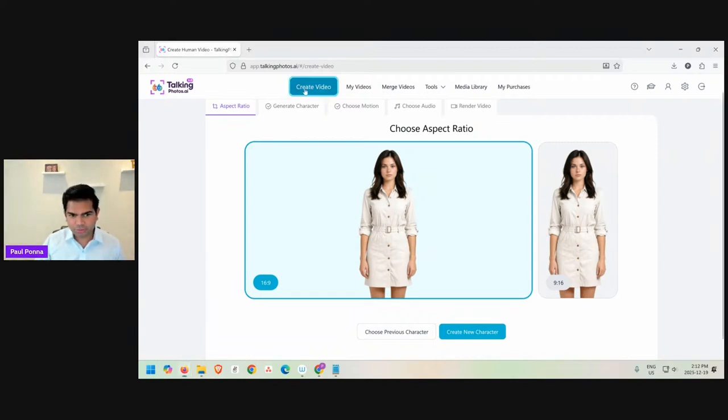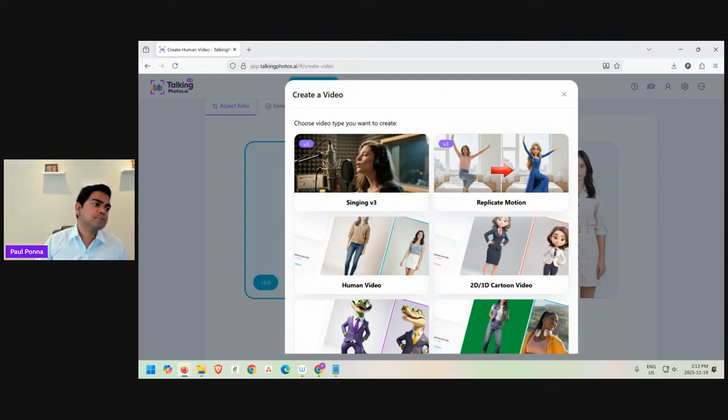All right. So first things first, to give you a quick recap. In Talking Photos V3, we've added Singing V3, okay? This is different from this option, which used to be in the past singing and dancing. It's way better now because no more face swap, nothing. It's a real character being generated with actually any uploaded photo or even generated from a prompt, okay?